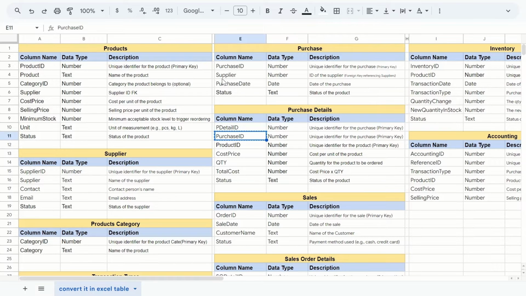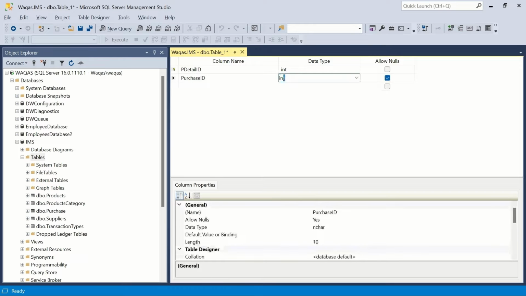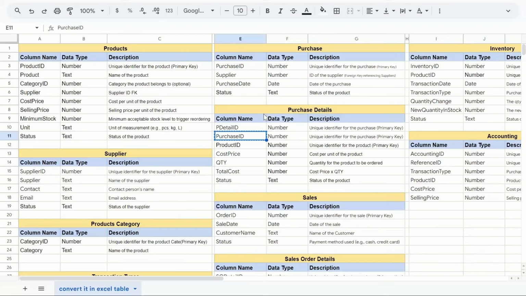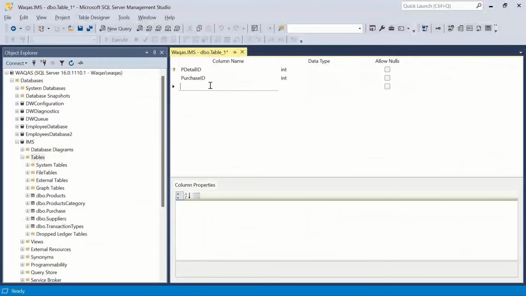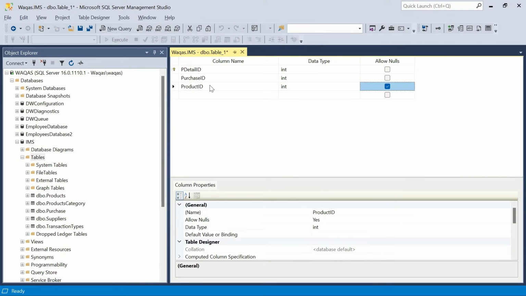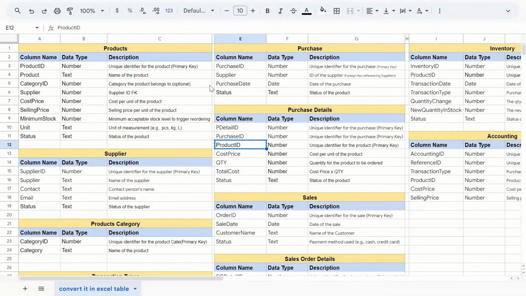Purchase ID. Now this is a foreign key. Remember, we are going to link, later on in the next video, this table with this purchase table, and so one of the links we will create is the purchase ID. Okay, so because this is a foreign key, we'll keep it as int. And now let's move on. Product ID, this is also a foreign key. Remember, we will be linking this field with the product table.